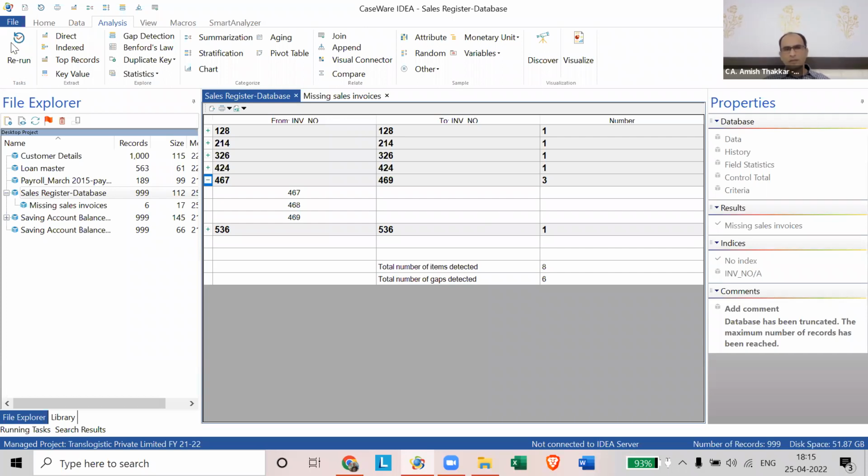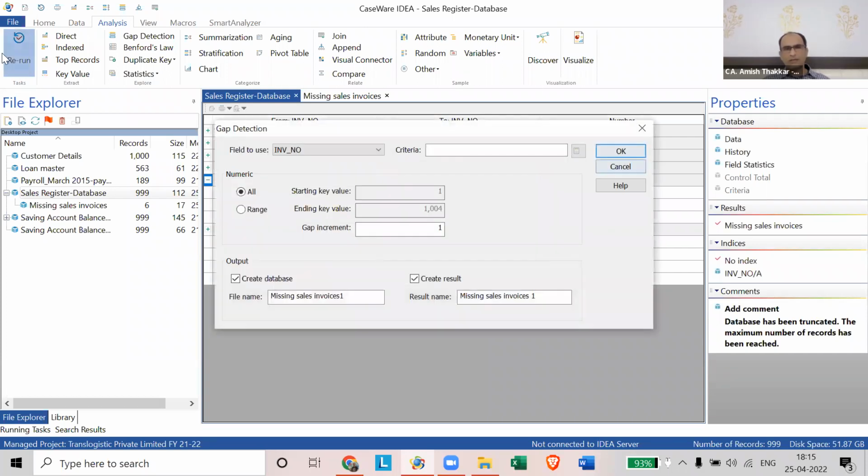Have you understood? So this was the command. When you click on the rerun, it will show you the previously executed command. So when you say create a database, a result will reflect here. When you say create a result, the result will reflect here. This is how IDEA operates. Therefore, even if names are the same, it doesn't matter.